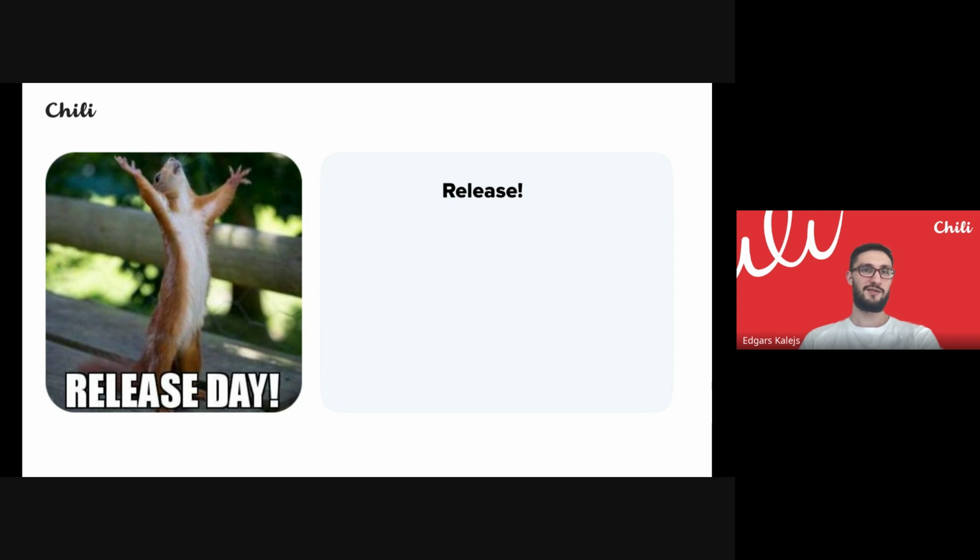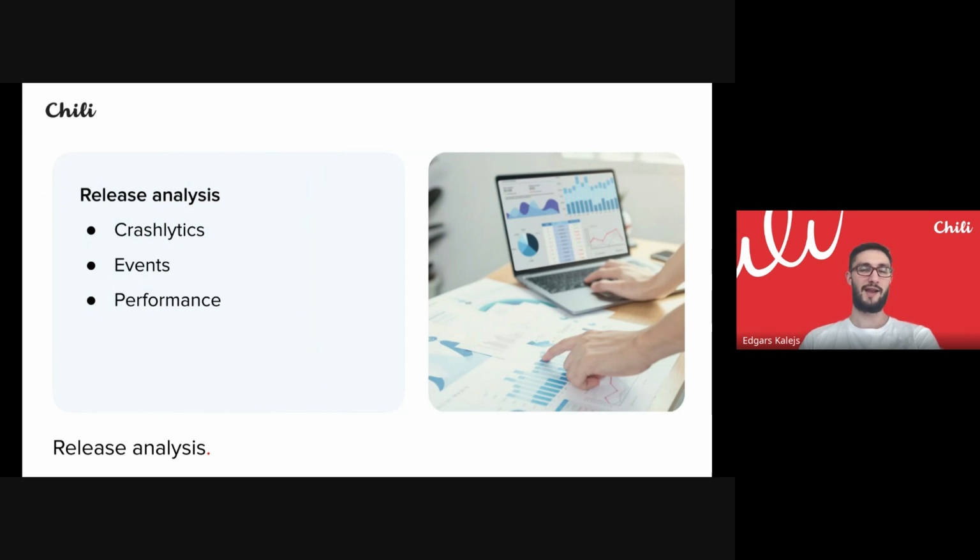Usually the day is celebrated, but making those numbers rise is just the beginning of the release, which leads me to my next topic, which is release analysis. When we release the app, it's not the end of our relationship between the client and our company, because we monitor Crashlytics, events, performance SDK, any key things that will be beneficial for the app.